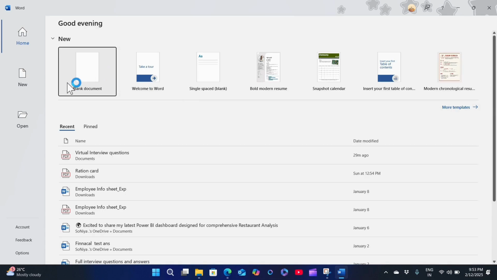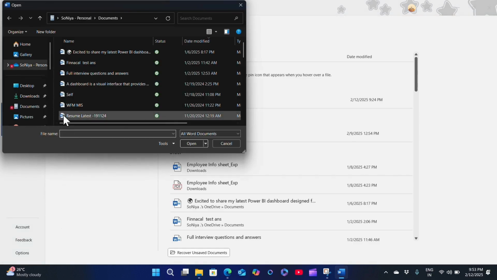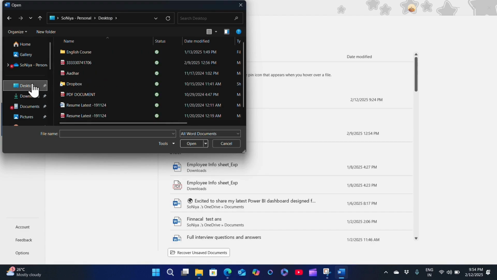Now don't click on the blank document, just click on the open icon on your left. And now just browse and locate the PDF file that you want to convert to Word. Here is our PDF file. Just click on open.